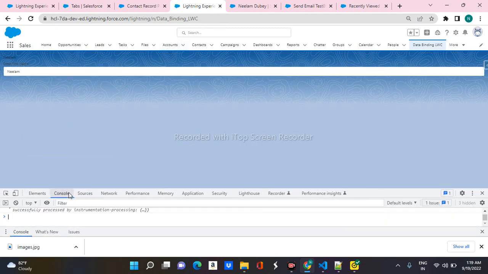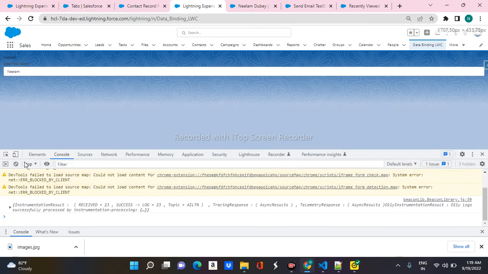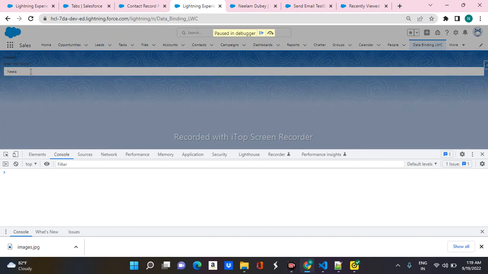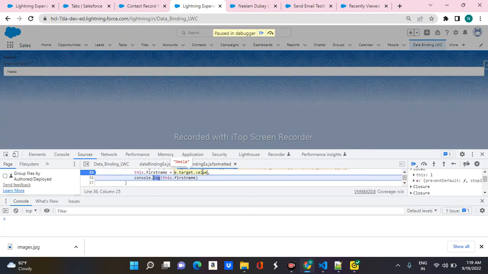Now if you go to the console, I will clear it and change the value. Target, target. If you want to know how you can debug your JavaScript, I have already made a video on that. You can take a look, and also take help from there. You can also print firstName here, and whatever is entered will be printed there.